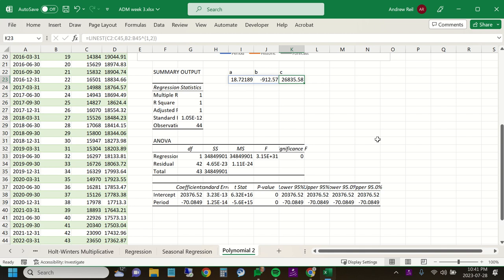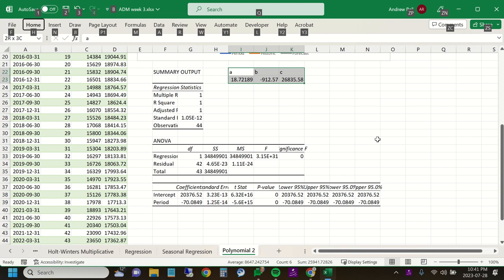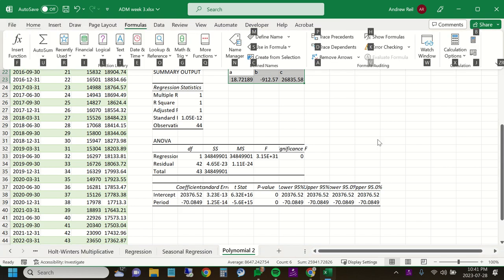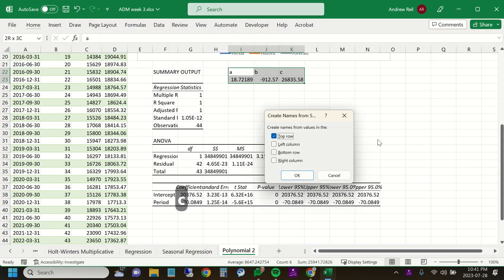And just like for the seasonal regression, I'm going to do a named range. So I'm going to start on A, Shift down and across, and then Alt, M for formula, and then C for create from selection. It has auto-detected that the row of labels, A, B, and C, is the top row, which is good. I don't have to make an adjustment here. That's good that it auto-detected that.